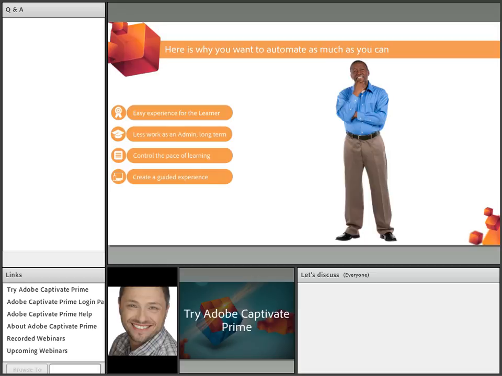There's all kinds of ways that you can take advantage of automation and get that work done up front so that you don't have to remember to do it later.